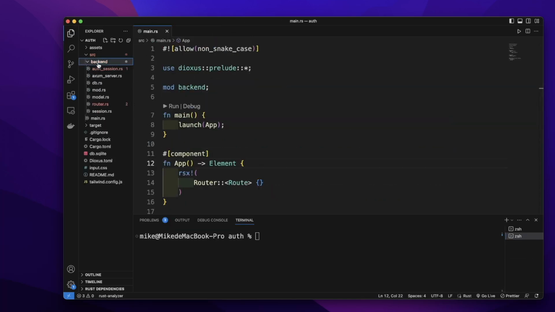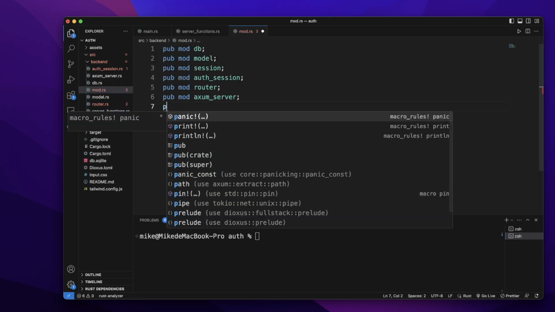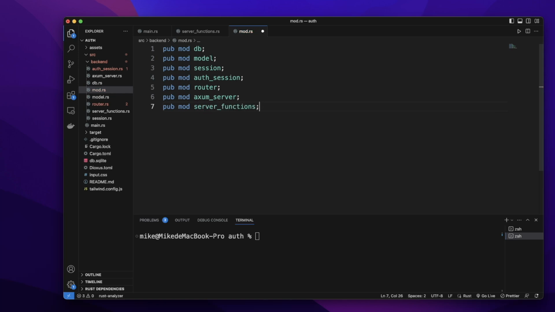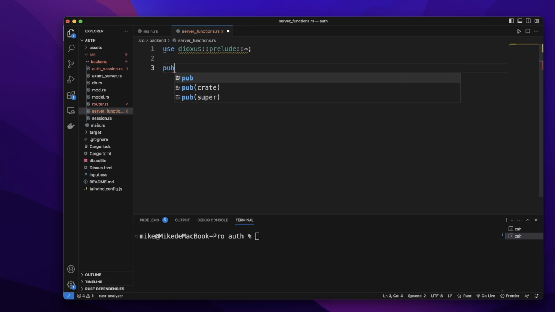Let's create a new file in the backend folder. Let's give the name server_functions.rs. Let's add this file as a module. So in the mod.rs file, let's add a pub mod server_functions. In this file, let's first import use dioxus prelude asterisk. Let's create a first server function. It will be a public async function. Let's give it the name register. We use this server function to register a user.